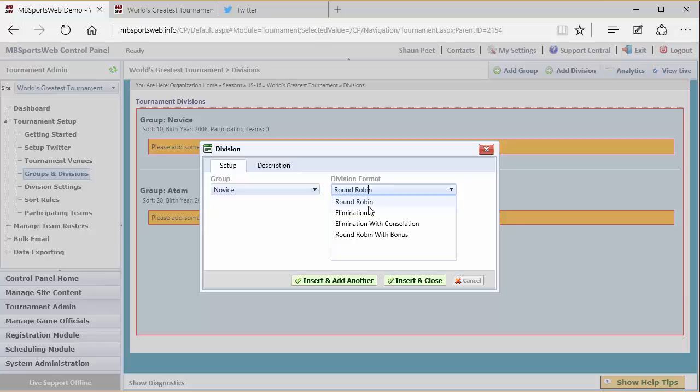Round robin would just be a straight calculation based on the wins, losses, ties, and when you're entering scores for those games, it doesn't even ask you for bonus points, it just asks you for the score. Every other type of tournament format would fall basically under the elimination or elimination with consolation.